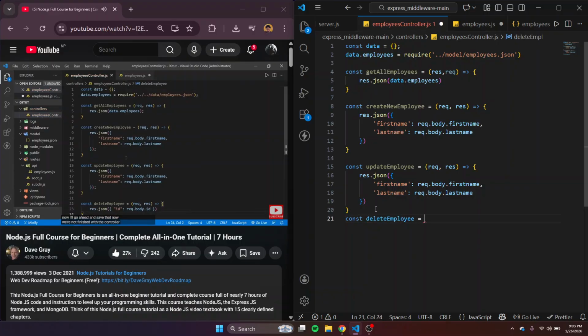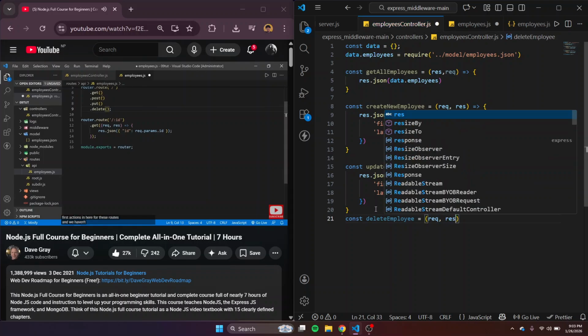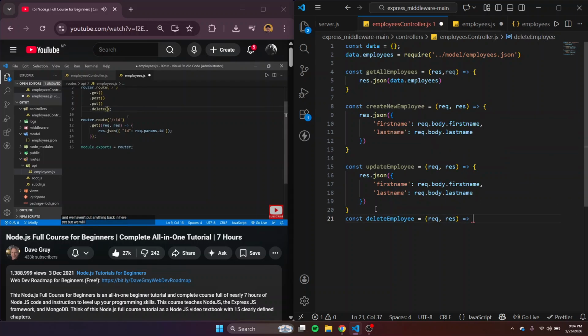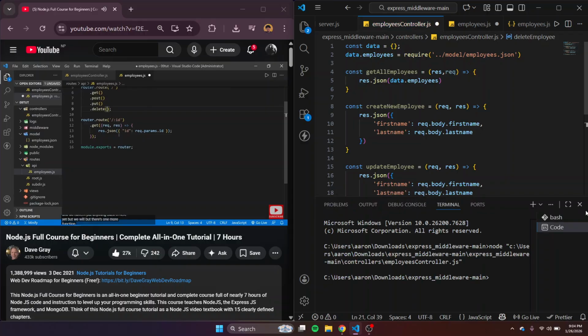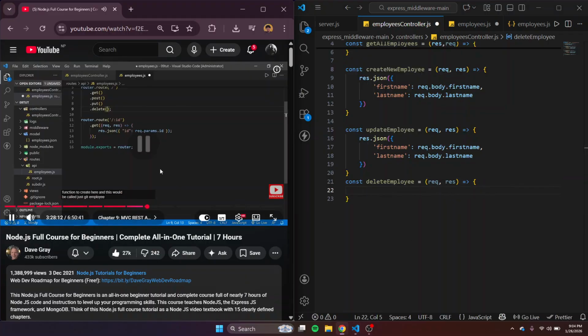Now we're not finished with the controller by any means, but we have the first actions in here for these routes. And we haven't put anything back in here yet, but we will. But there's one more function to create here. And this would be called just getEmployee.